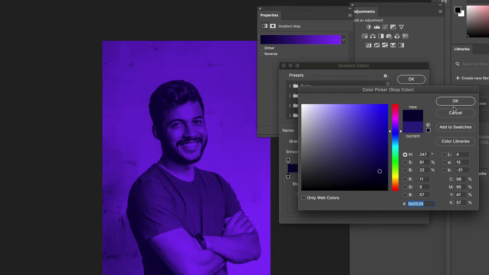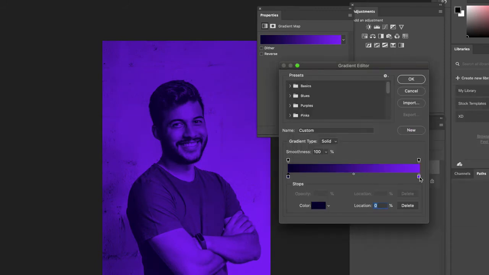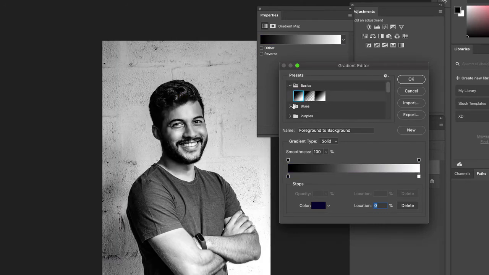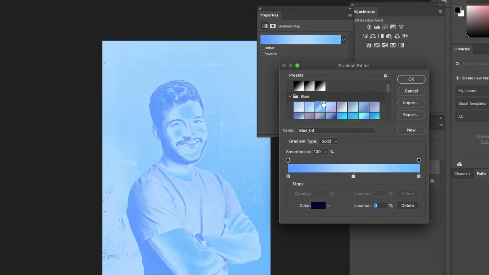and bring out shadows. So this is just fantastic to play around with. And there's a bunch of pre-made presets as well. So you have some basics, which is just kind of a black and white. You have blues, which some of these are reversed, so it looks a little bit silly.